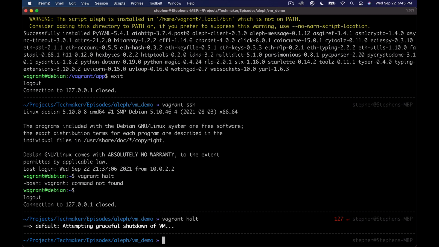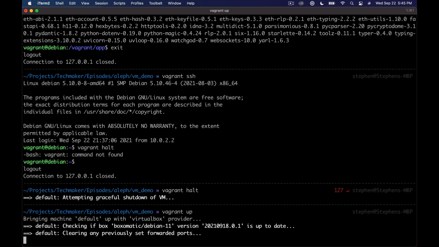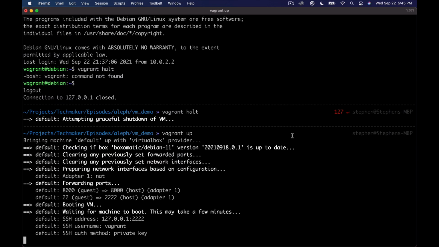Again, if this is confusing, be sure to check out the Vagrant video. So we'll do vagrant up, and this will pick up this new change, which has this forwarding feature. And you can see that here, forwarding ports 8000 guest to 8000 host. And we're just waiting for the machine to boot.